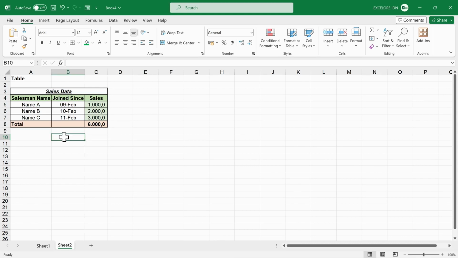In case you need to add more data, you can insert new rows or columns. Choose the row or column to be inserted.